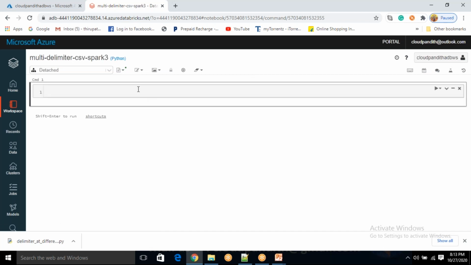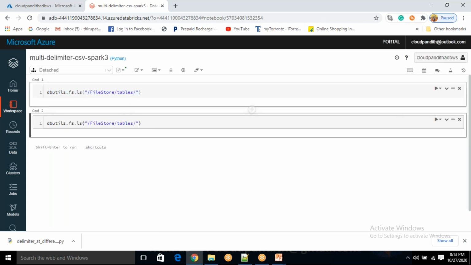If you remember, whenever you create a new Azure Databricks workspace, you will not have any subfolders in our base folder. What is our base folder? We know what our base folder is. ls: I want to list down the content I have in my base folder. The base folder is FileStore/tables. I am just listing down all the content in my base folder, and you will see there is no content in that tables directory.